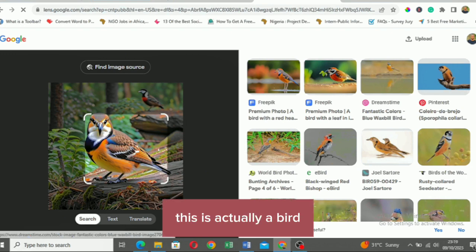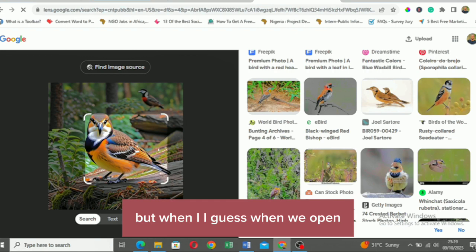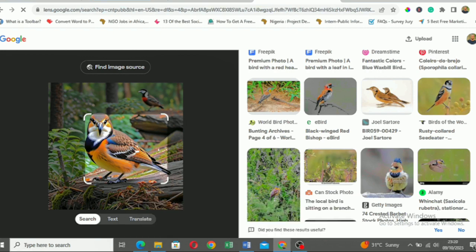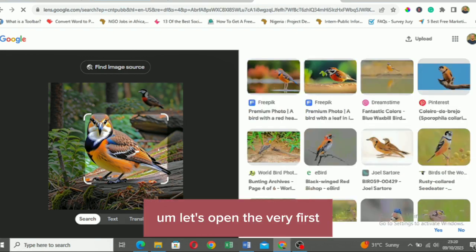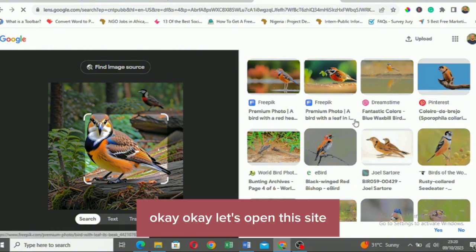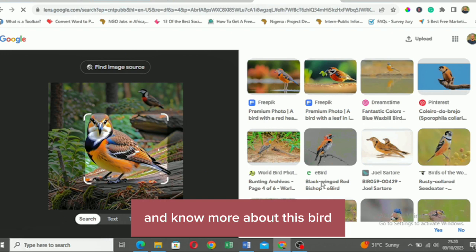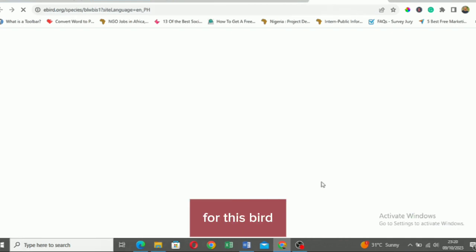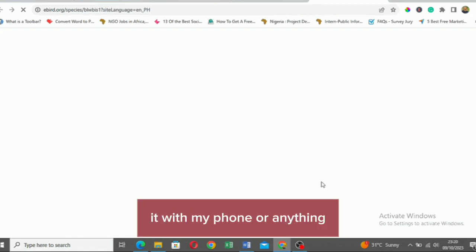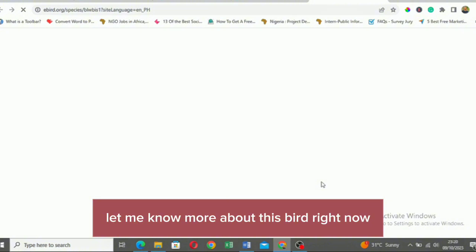This is actually a bird. I've forgotten the name, but let's open the very first one. Okay, this is from Freepik. Let's open this site and know more about this bird. Let's say I'm searching for this bird. I saw the image of this bird from somewhere and I just loved it, or I snapped it with my phone or anything. Let me know more about this bird right now.